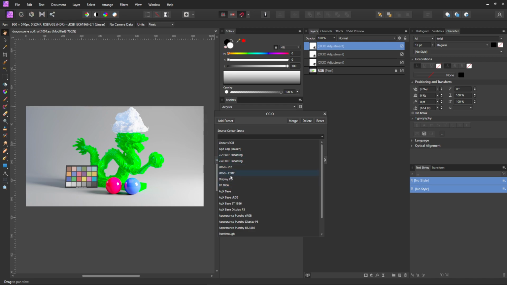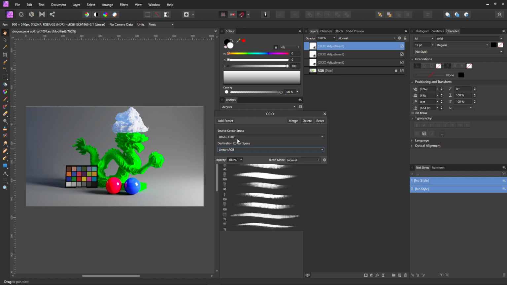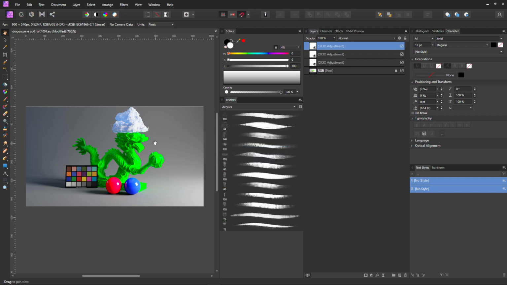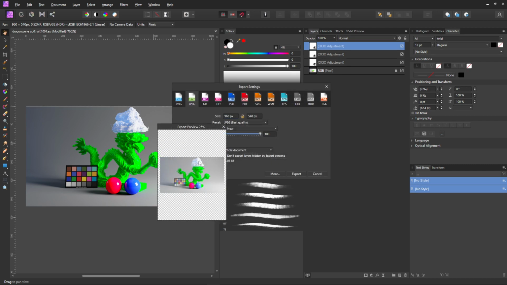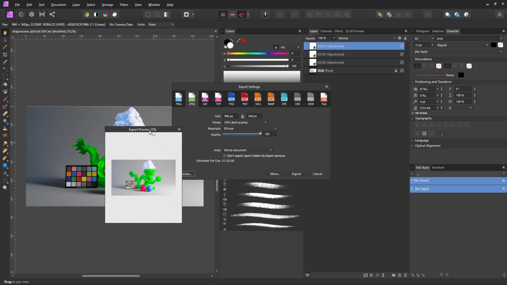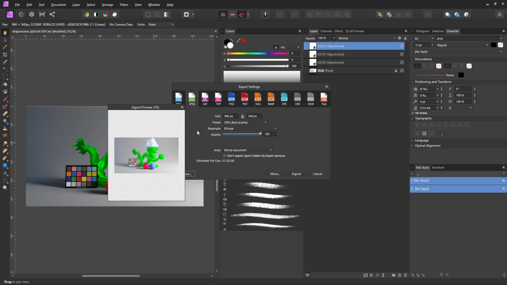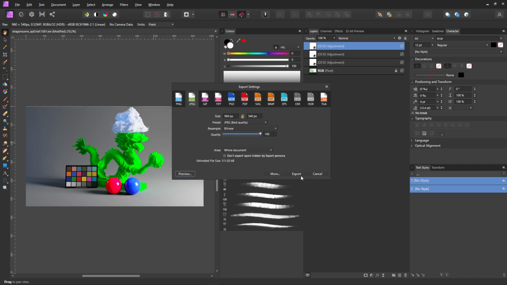So here we're going to take sRGB EOTF, and in destination color space we're going to say linear sRGB. So what this is going to do is that I'm removing the sRGB EOTF. So then now if I go to export and I click on preview, you can see that we got our expected result, because now the software applies the sRGB ICC, which should be the same as the top layer. And now I can export my image and get the same result as a JPEG.